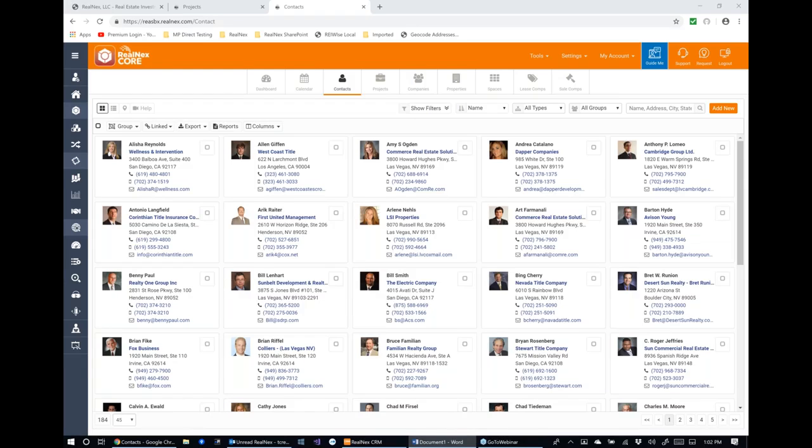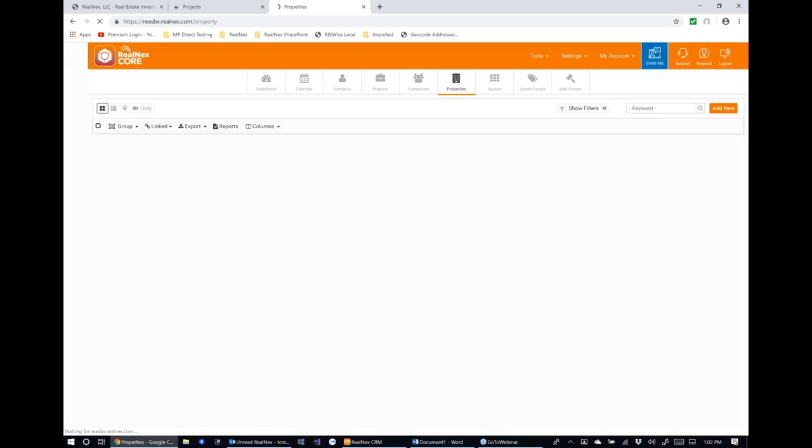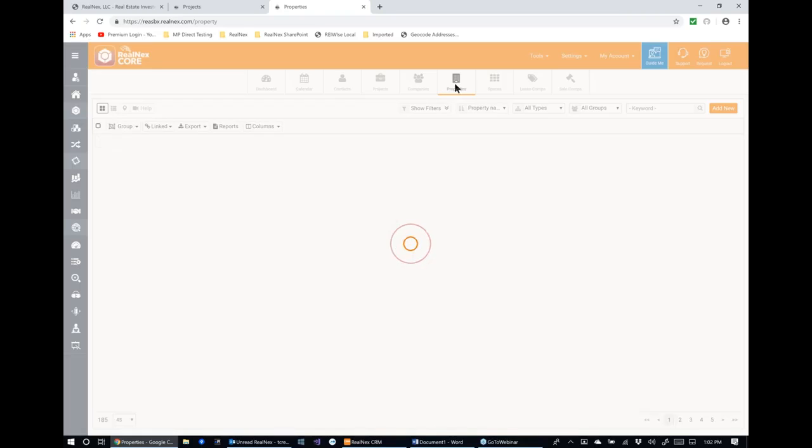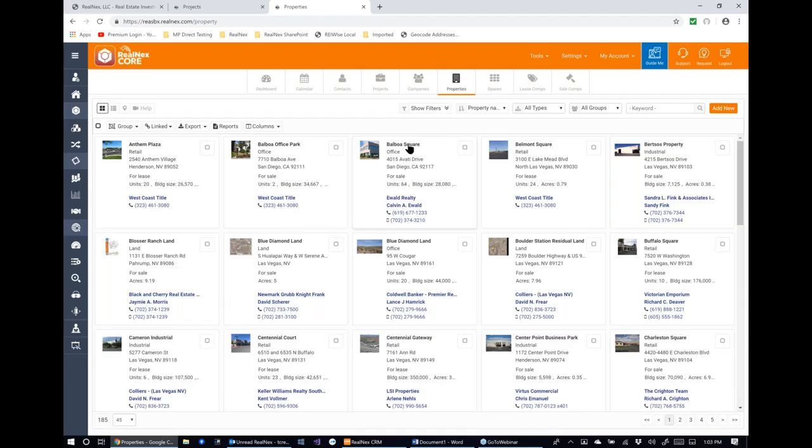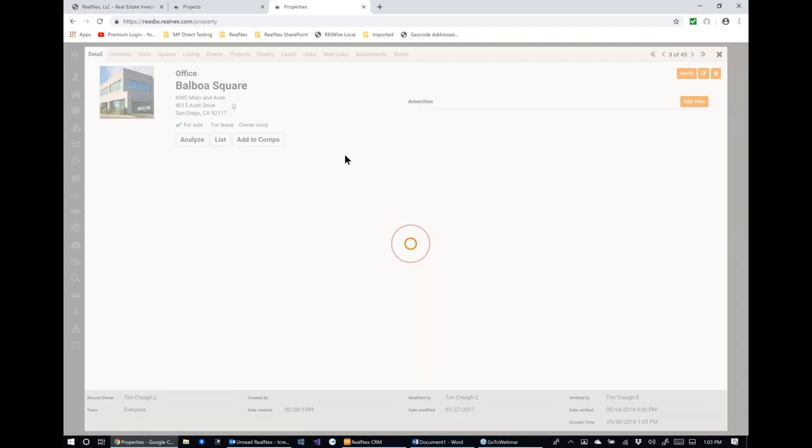So one of the things that I added to the desktop many years ago for properties and units and sale comps were what we call amenities. Sometimes in those particular products, there are so many things you want to track, there just aren't enough fields for the information. So even though RealNex CRM has so many fields available, you can still come across things that you think, shoot, I wish I could track this. And that's what amenities are for.